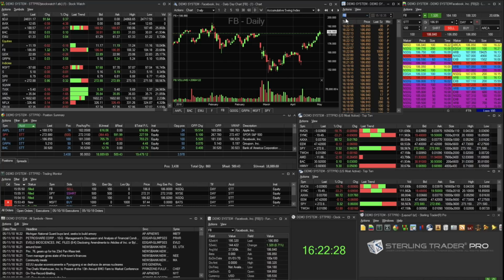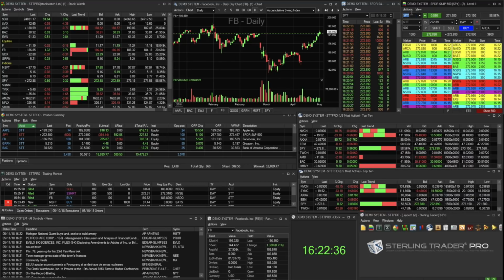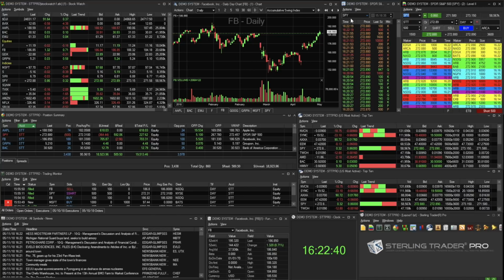And so now Facebook was the symbol in time and sales. So now if I were to change the symbol in level 2, it automatically changes in time and sales. So this is a great way to maximize functionality. And you can also link multiple windows. I just so far have only linked these two.